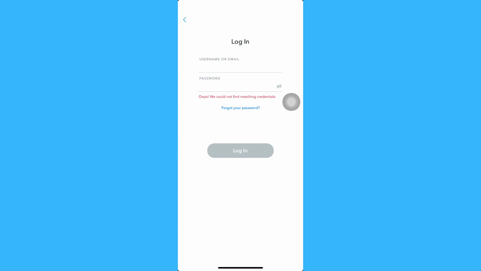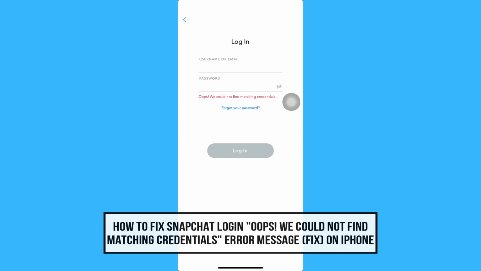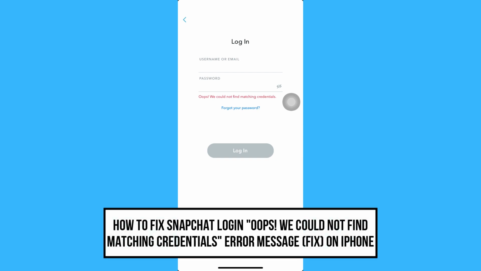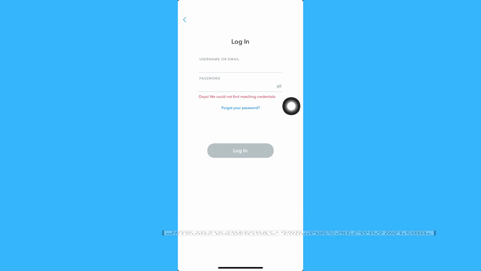In this video, I am going to teach you how to fix the Snapchat login error message, "Oops, we could not find matching credentials," on iPhone. So let's begin right away.